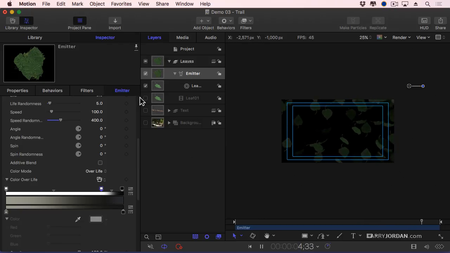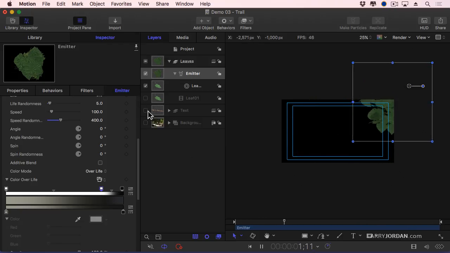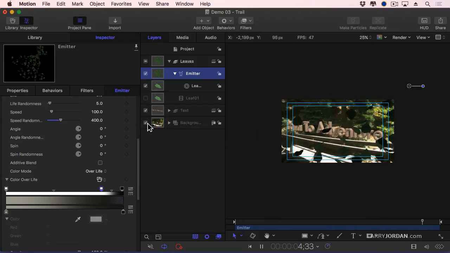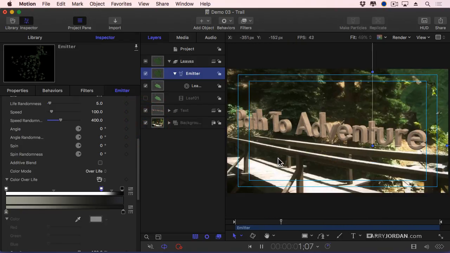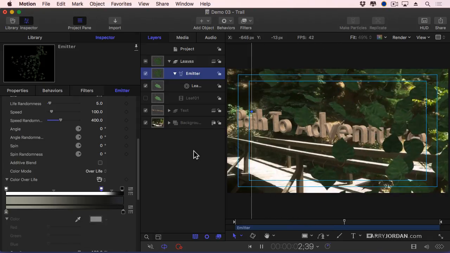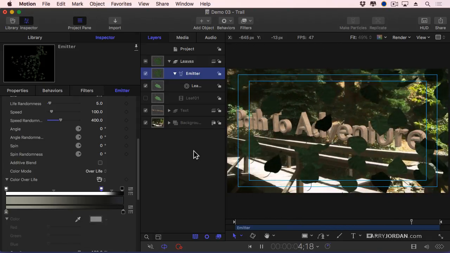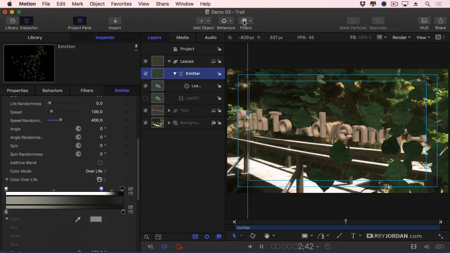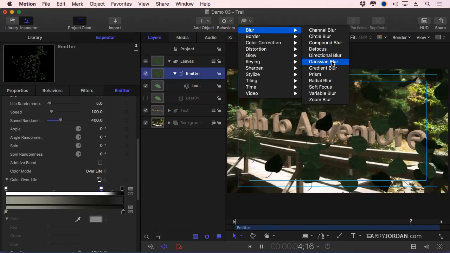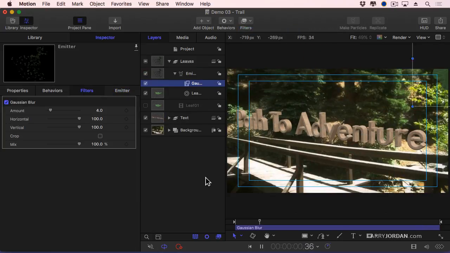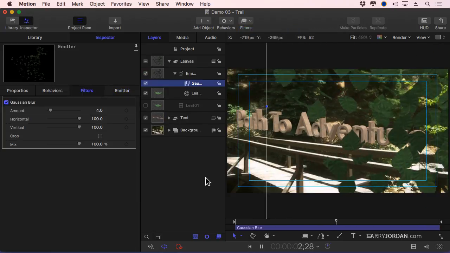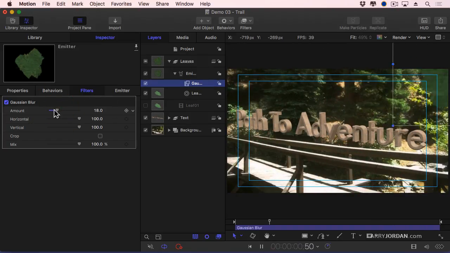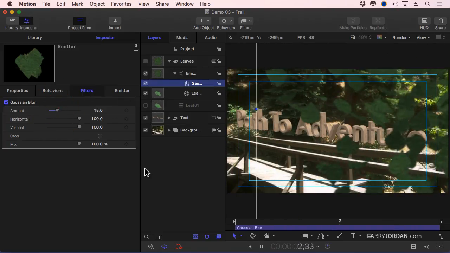And now let's add our background. Let's add our text. And let's add our background. And look where we ended up. We've got those leaves blowing across the front. We could, if we wanted to, take the emitter with the emitter selected, and we'll just blur it a bit, so they seem a little bit out of focus compared to the background. We can adjust the blur by going to the inspector under filters, under Gaussian blur.